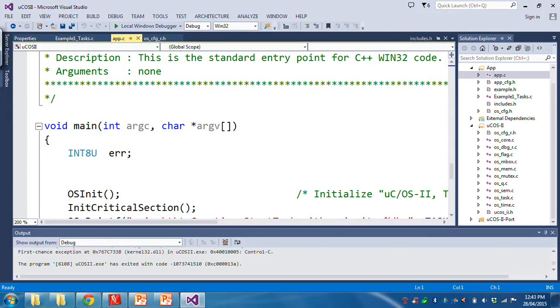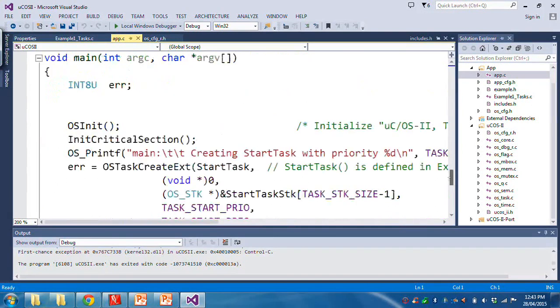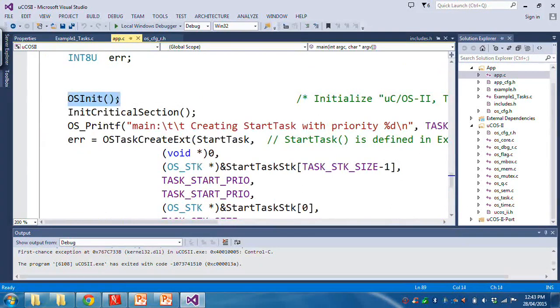Can everyone read that? So main initializes our operating system. You can check what that code does in the manual. Critical sections we're going to talk about later, so don't worry about that.